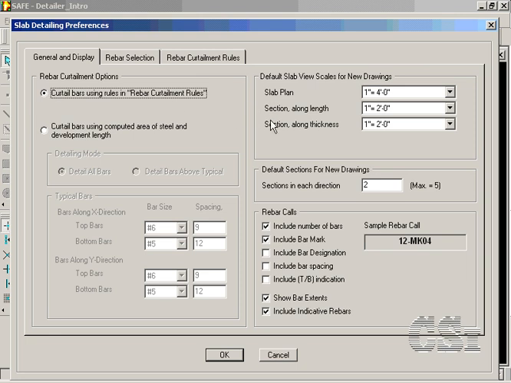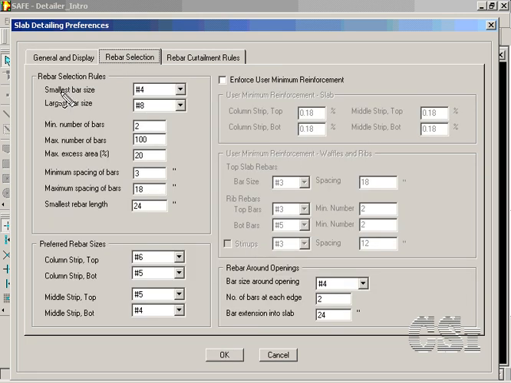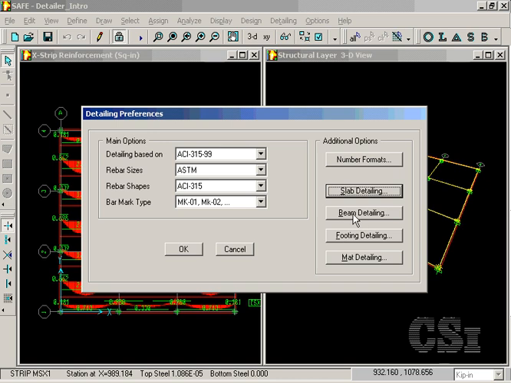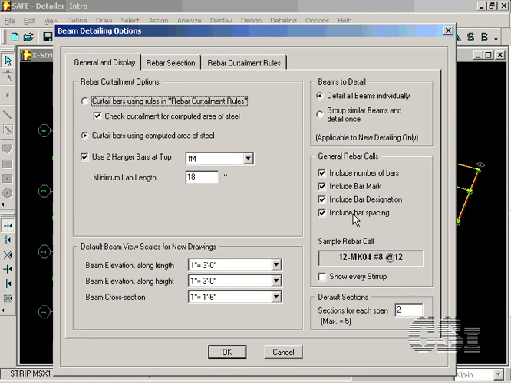This tab also allows you to set the scales for various views, the number of sections to be cut, as well as what should be displayed for the rebar calls. The Rebar Selection tab gives us control over the size, number, and spacing of rebar, including the preferred sizes. The Curtailment Rules tab displays the rules for a given code. Similar control is available for other objects, including beams.